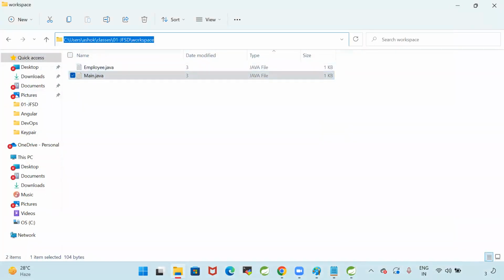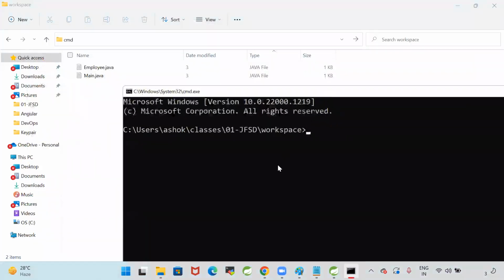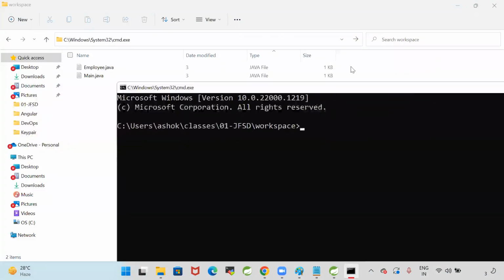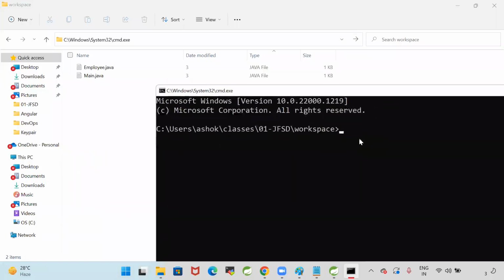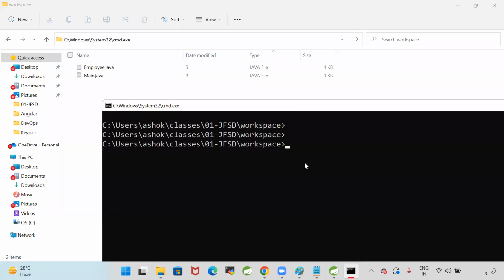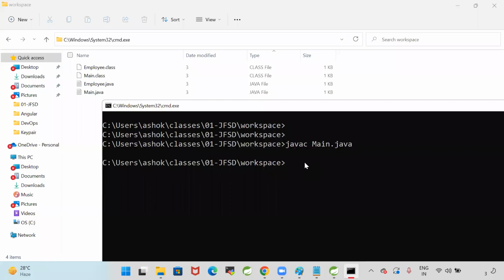Now I want to compile the Main class. When I compile the Main class, will the Employee class compile or not? Yes, it will compile, because the Main class is referring to the Employee class. javac Main.java. Can you see how many .class files were created? Two .class files got created.